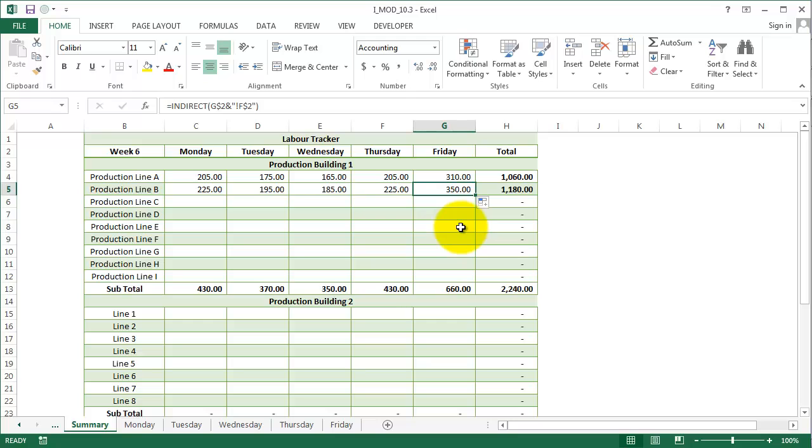So you can use the same function over and over again in production line C in AM shifts and then in PM shifts, and we will see you in the next videos.